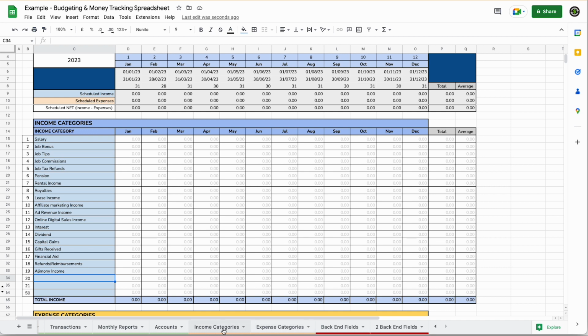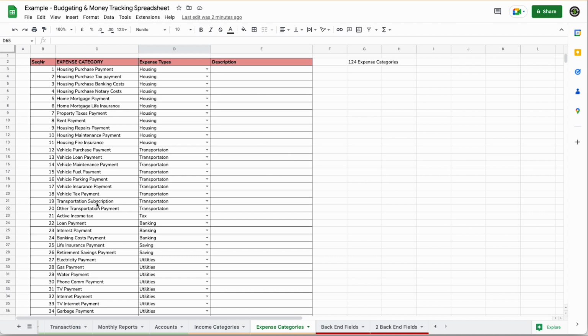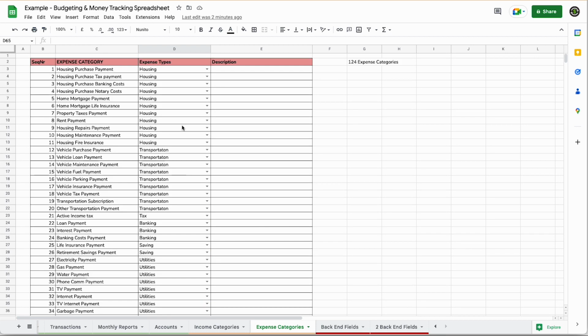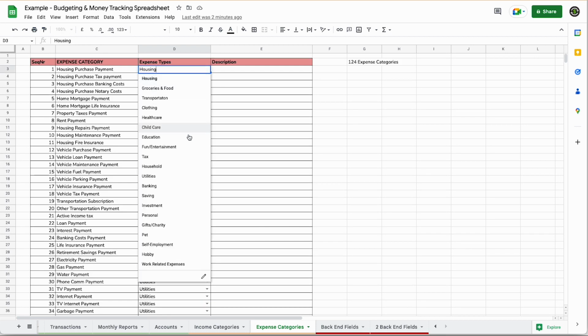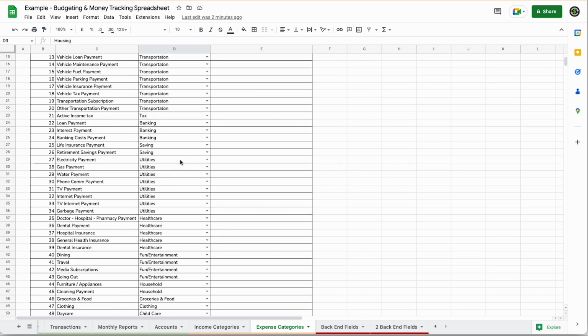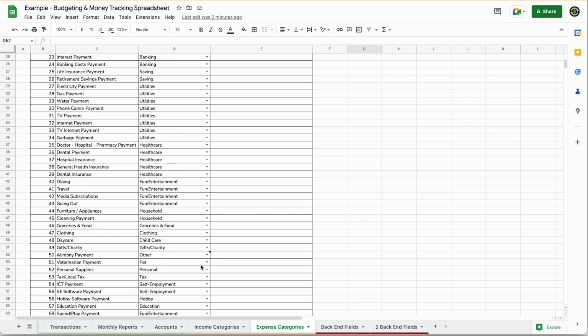So if we go over to the income category tab, you will notice that I have predefined a number of possible income categories, and these income categories are also linked to a column called income type. In the expense categories tab, you will find the same table, but now for defining the expense categories. This categorization allows us to keep an overview of all kinds of income and expenses we have. To manage money, we need to know. Remember that. If you want to change the name of the categories, or if you want to add categories, you must only do this in these two tabs.